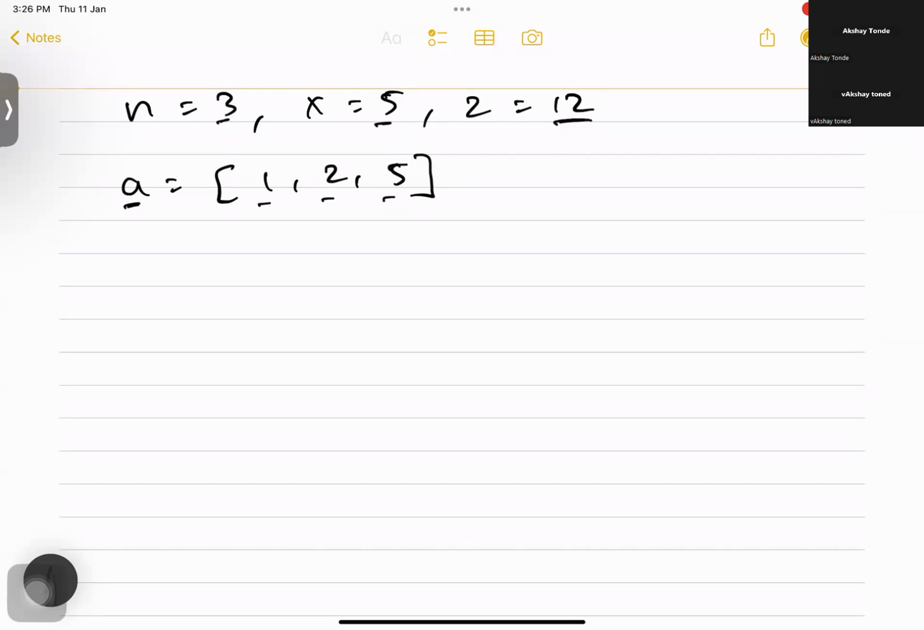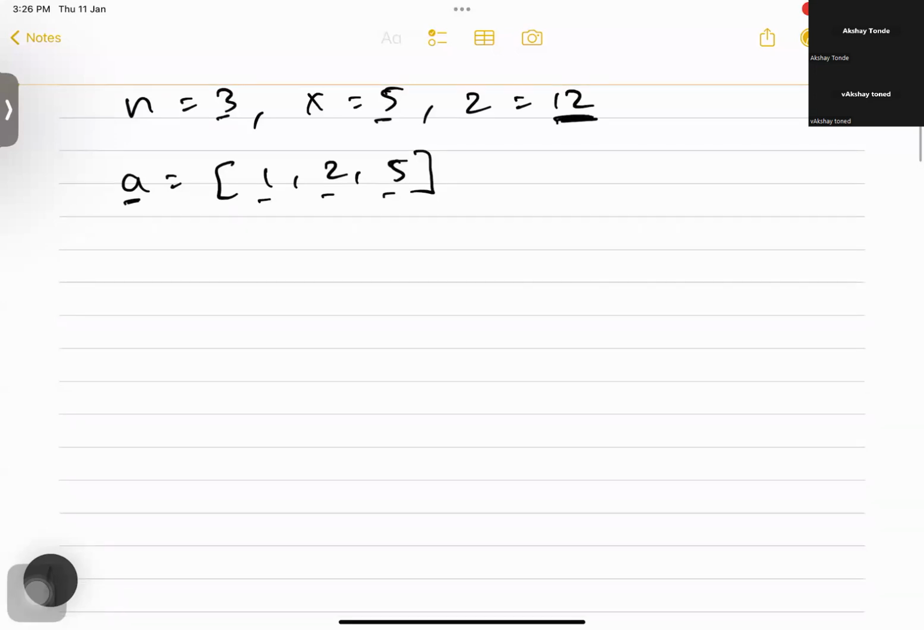So basically, he has to buy some subset of gifts such that after he earns his money, the subset of gift prices is subtracted and the remaining value should be Z, which is 12. The money he will have after working for some number of hours will always be a multiple of X. So let's say he works for K hours. His earnings will be K into X.